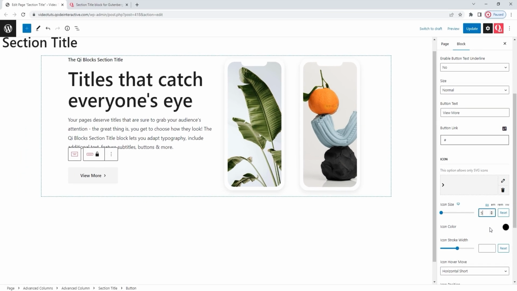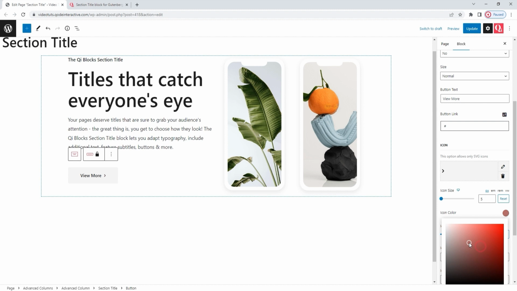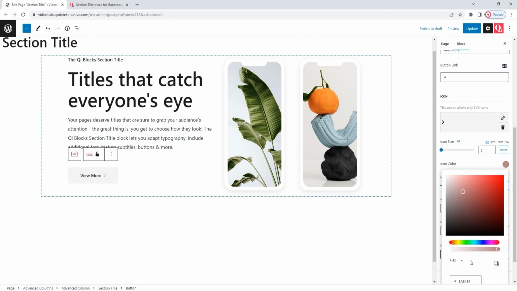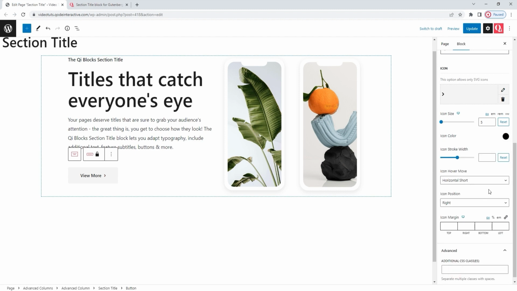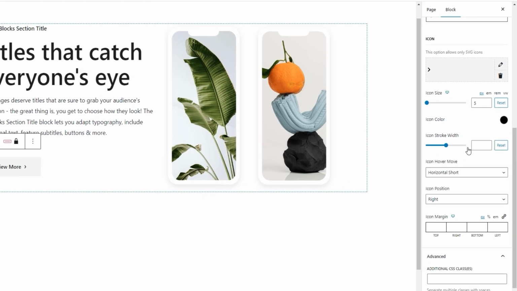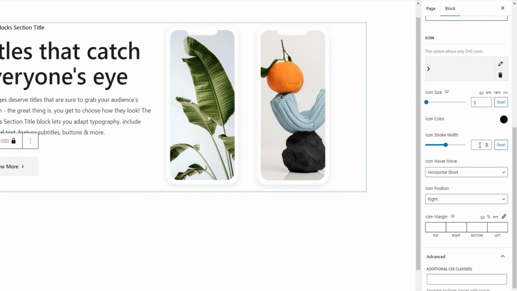There, much better. Next, we have the icon color option. With it, we can set a new color for our icon. You can see it changes immediately. I'll reset this as I want my button text and icon to match in color. Following the color, we have the icon stroke width option. It allows us to change the width of an icon's outline. However, my icon is a simple shape with no outline, so this option won't change anything for me.